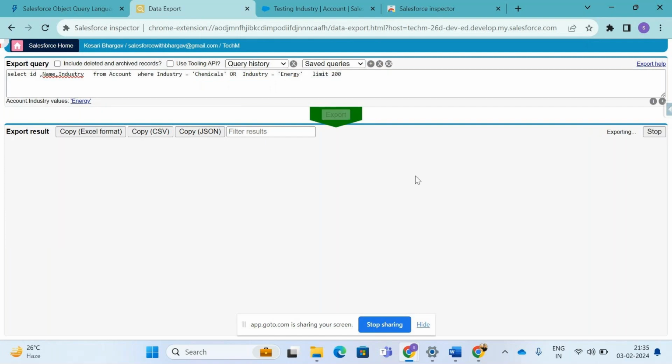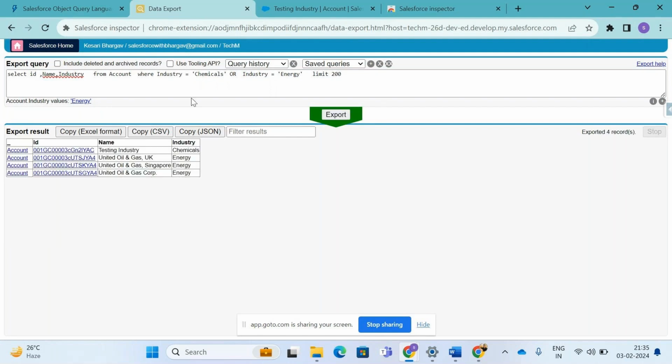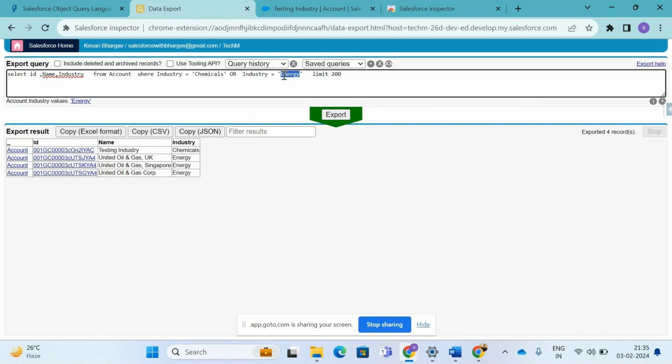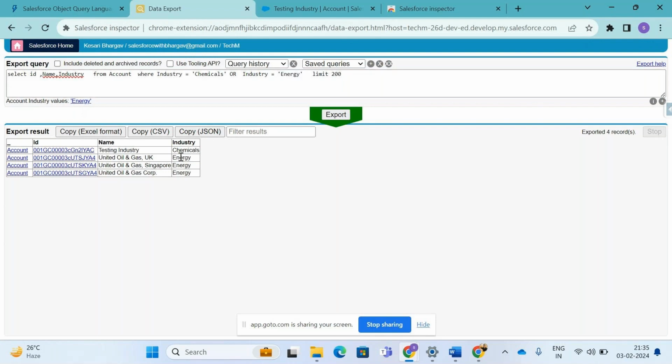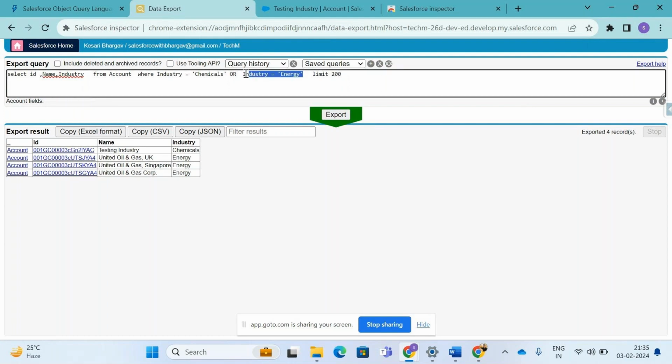Click on here. So we should get the records where industry equals chemical, as well as records where industry equals energy. You can clearly see we got 3 records in energy and chemical. Suppose we have one more field. If I keep OR, it should not work because both are in the same field, right? So we will select another field here.